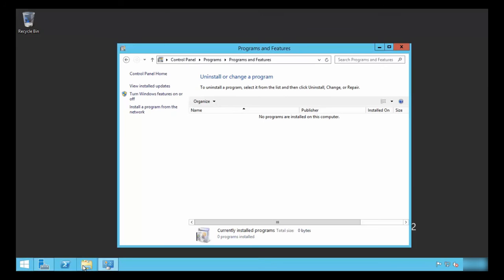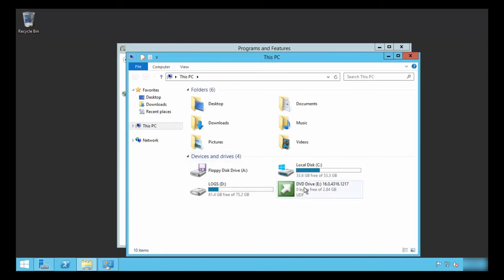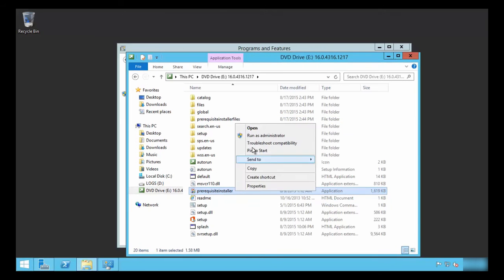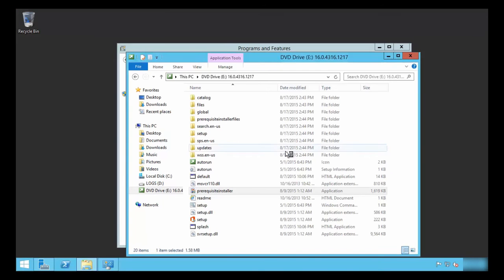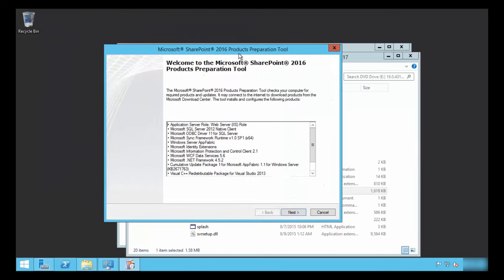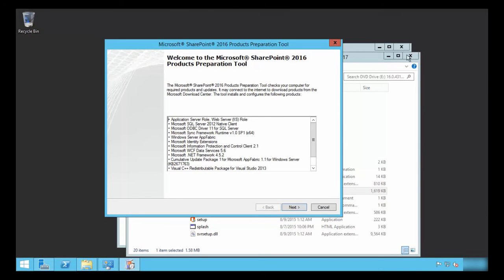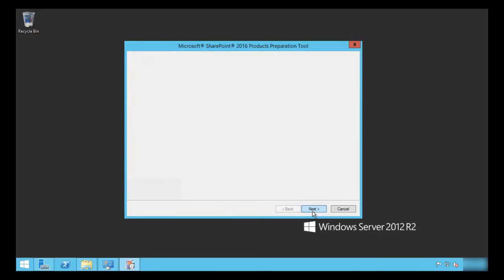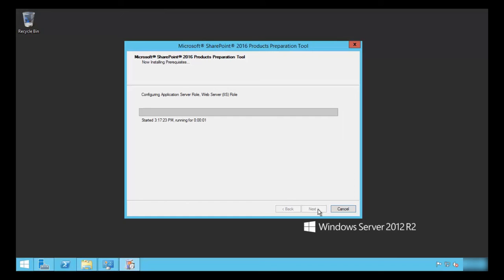So let's go to the actual SharePoint 2016 drive and run the prerequisite installer exe application. This application will allow us to configure the server with the roles that SharePoint 2016 requires. And also, it will download those prerequisite software that the platform needs.